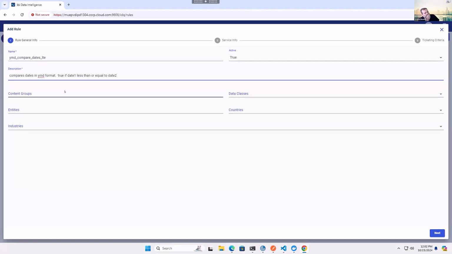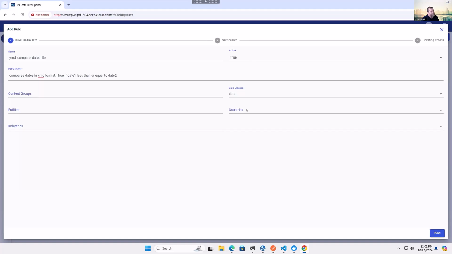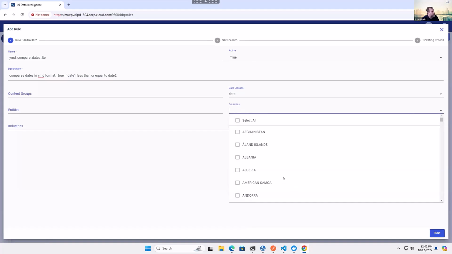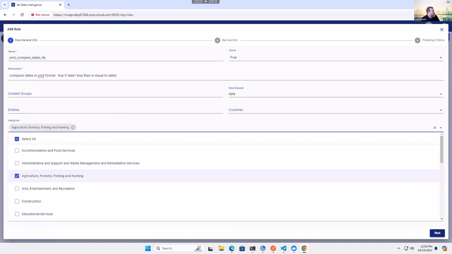Also, to make our rule library more helpful, and again, to give the data analyst more information on what sorts of things it can do, we give a lot of opportunities to fill in different metadata here to describe it. So let's see. I think dates don't really belong to a particular content group, but it seems to me that the data class it would apply to is probably something like date. Entities. Let's see, do we have a date in here? We don't yet. And again, I don't think date rises to entity. Country: if I were using a very specific national date format, it might be nice to make this applicable to, say, Andorra or American Samoa. Again, helpful to a data analyst who is looking for a rule that does just what is needed. And industries is agriculture, forestry, fishing, and hunting, because that's what I always pick.